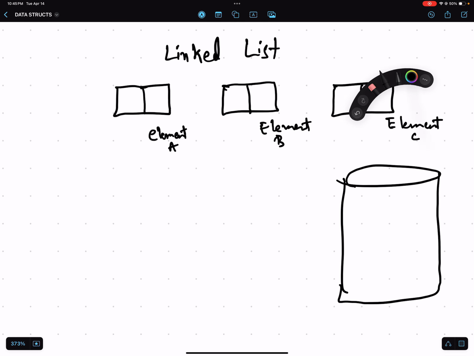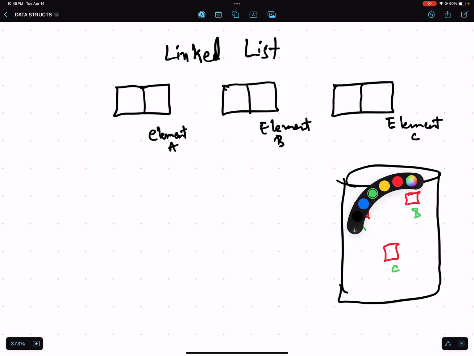So how this will go in the memory is element A, element B, and element C. These can be stored in different places. Say this is A, this is B, this is C. But arrays work in a very different way. Arrays are stored in contiguous memory location. For example, this is an array in the memory. This is just a pictorial representation. It's not exactly how this works.